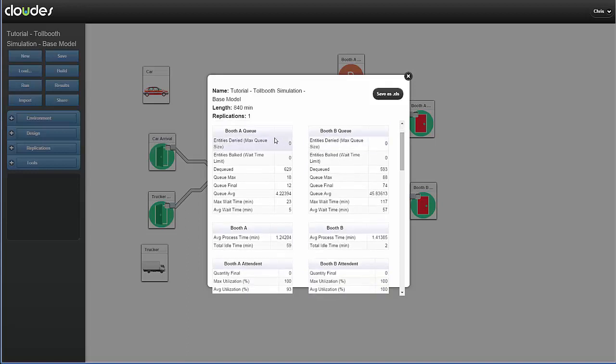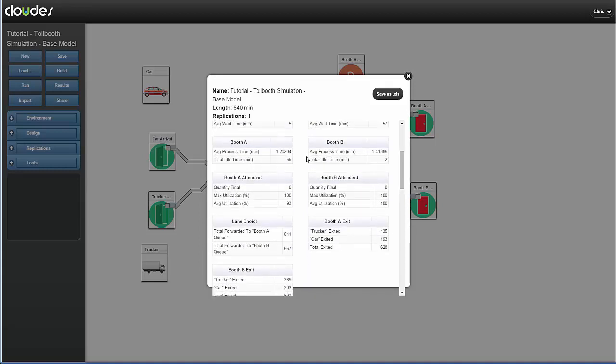Now for the booth queues, we can see how many entities traveled through the queue during that whole process, cars and trucks, and we can see the average queue size and the maximum and average wait time for each of the entities coming through the two different queues. Now for the actual toll booths, booth A and B, we can see the average time they took to process each of the vehicles and the total time that they were idle during the simulation run.